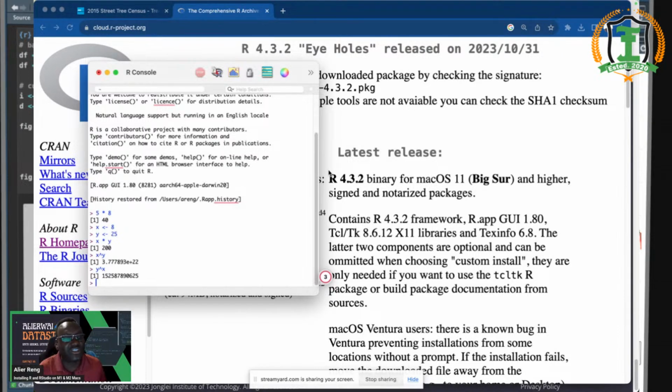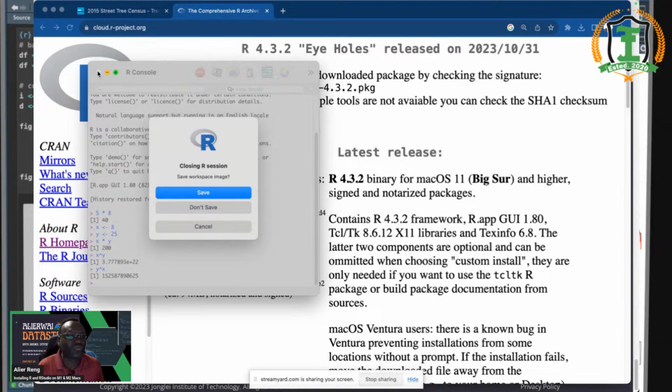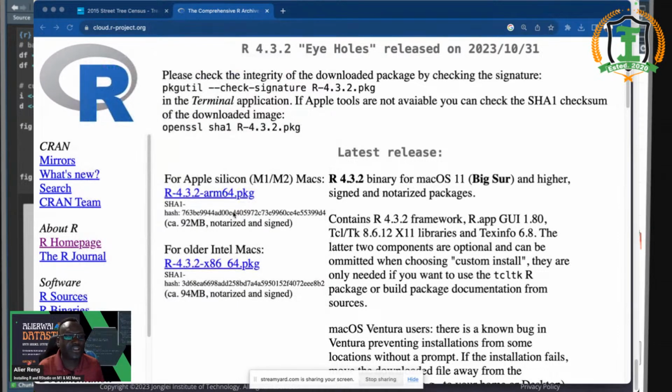This is not efficient for doing data science. So what we will do is go back and download RStudio, which is an IDE, or integrated development environment, for doing data science with R and also with other languages when you combine it with Quarto for adding on other languages such as Python, Julia, and Observable JS. So I'm going to close this.